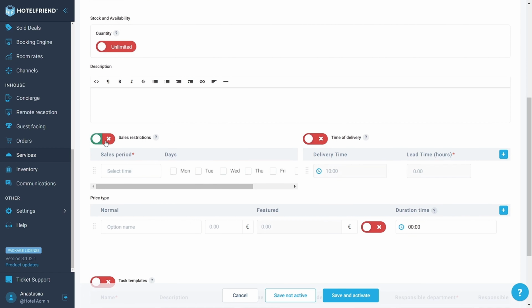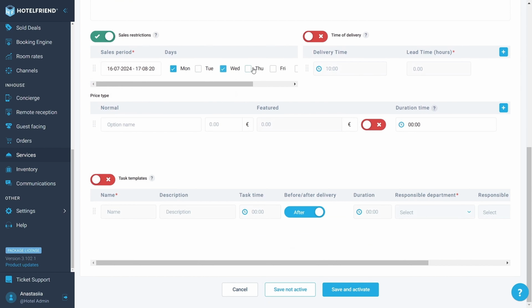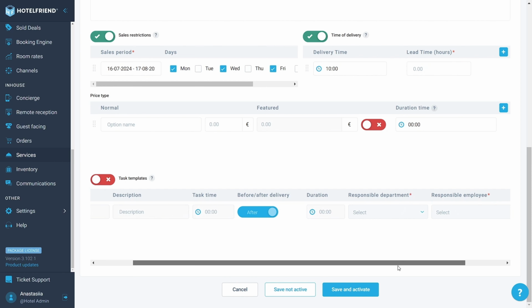You can also specify sales restrictions, the sales period of your service and the days when it can be sold, the time of delivery and pricing options. One of the standout features is the ability to set up task templates that you can toggle on and off as needed. Enter all the details like task name, description, and time, then assign the responsible department and employee.